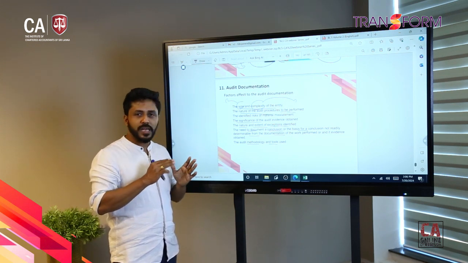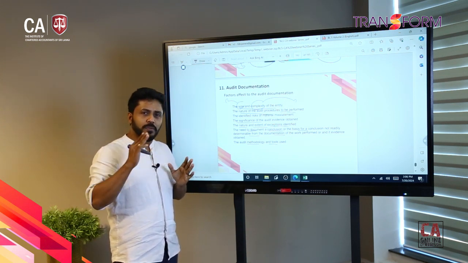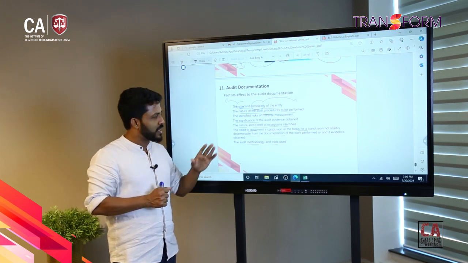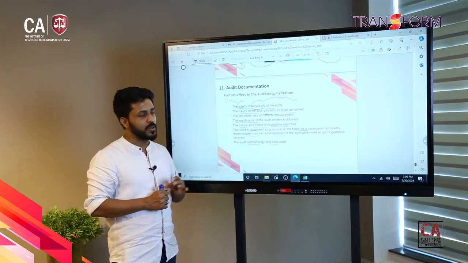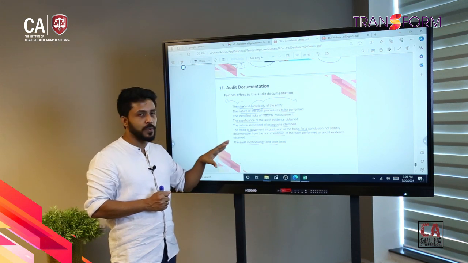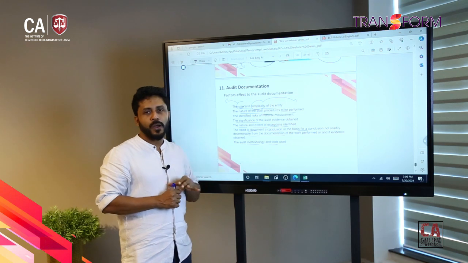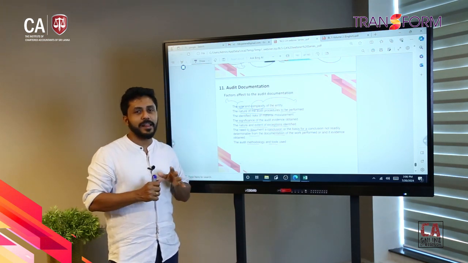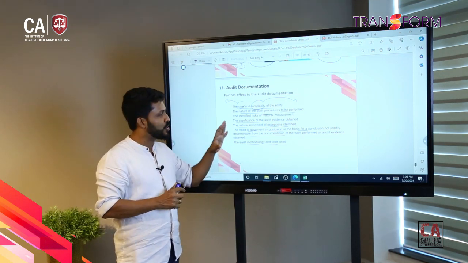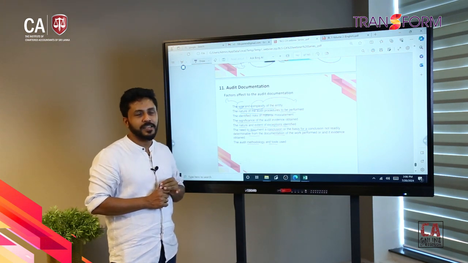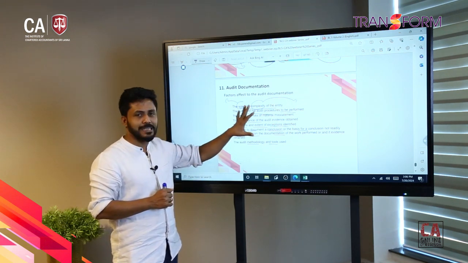So those can be advanced technological aspects we can use for the particular audit. So whatever the technology, tools, methodology you are using for that audit will directly impact the audit documentation. So that enhances the quality of audit documentation. So I assume that you are clear with this.